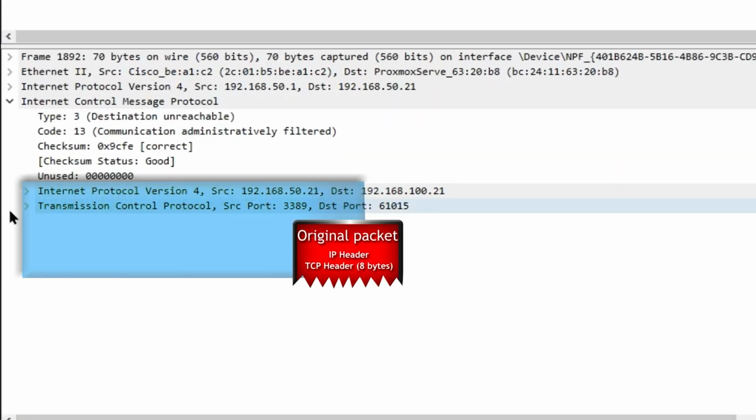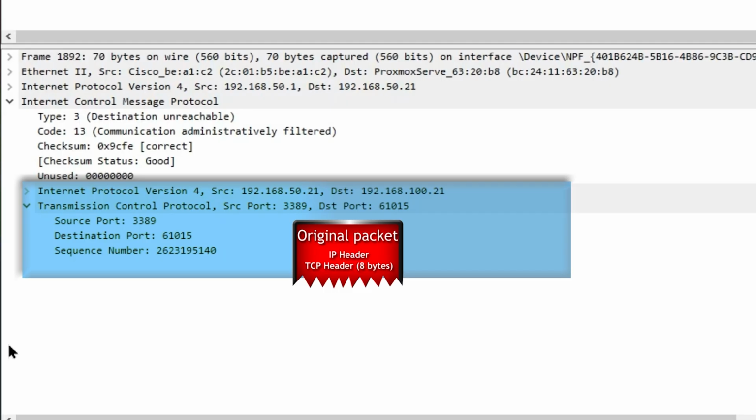Now, if we look at the IP and TCP sections below, this is the packet the switch is responding to. The source IP is the server, and the source TCP port is 3389. The destination IP is the laptop, and the destination TCP port is 61015, an ephemeral or random port the laptop used originally. It is responding to our server SYN-ACK packet.